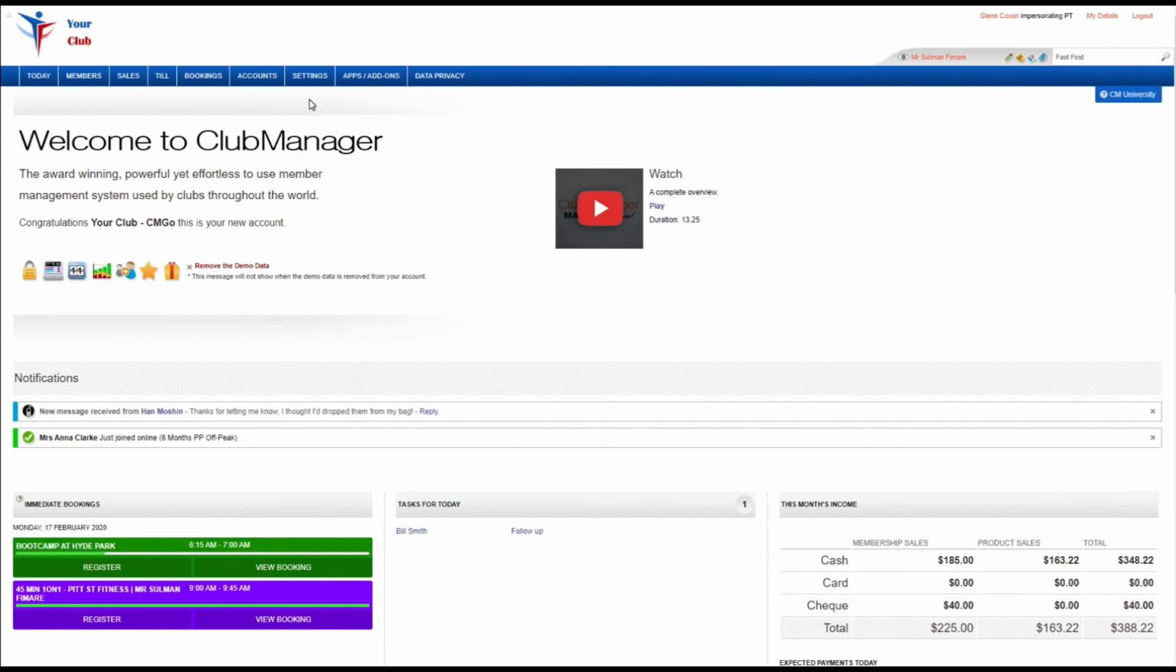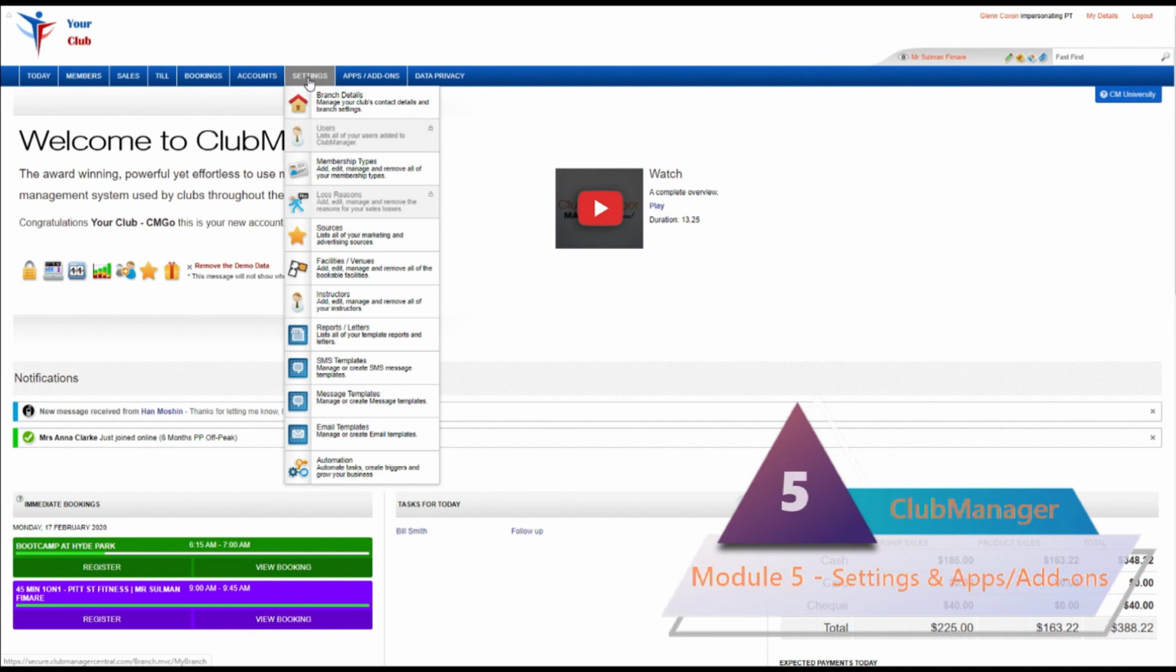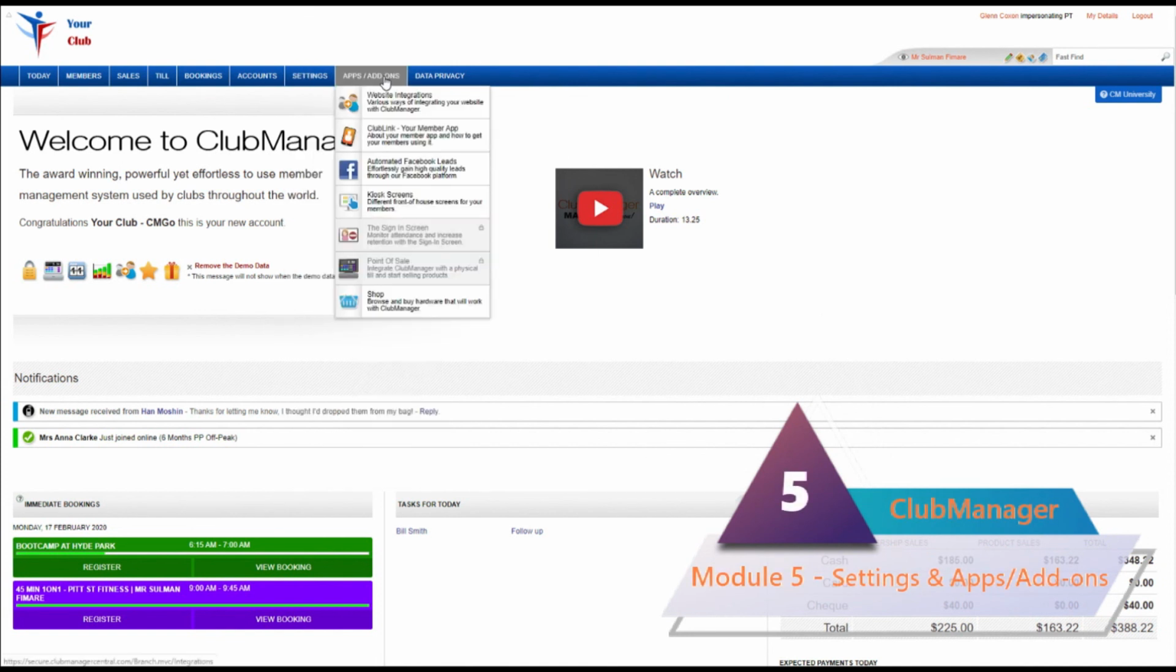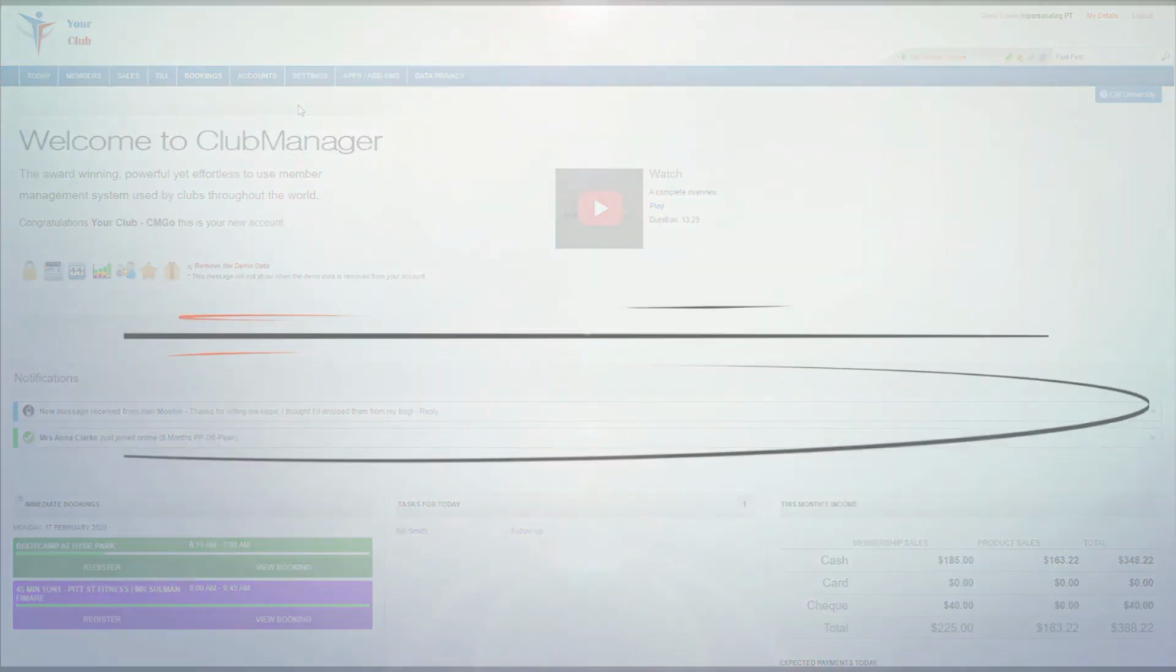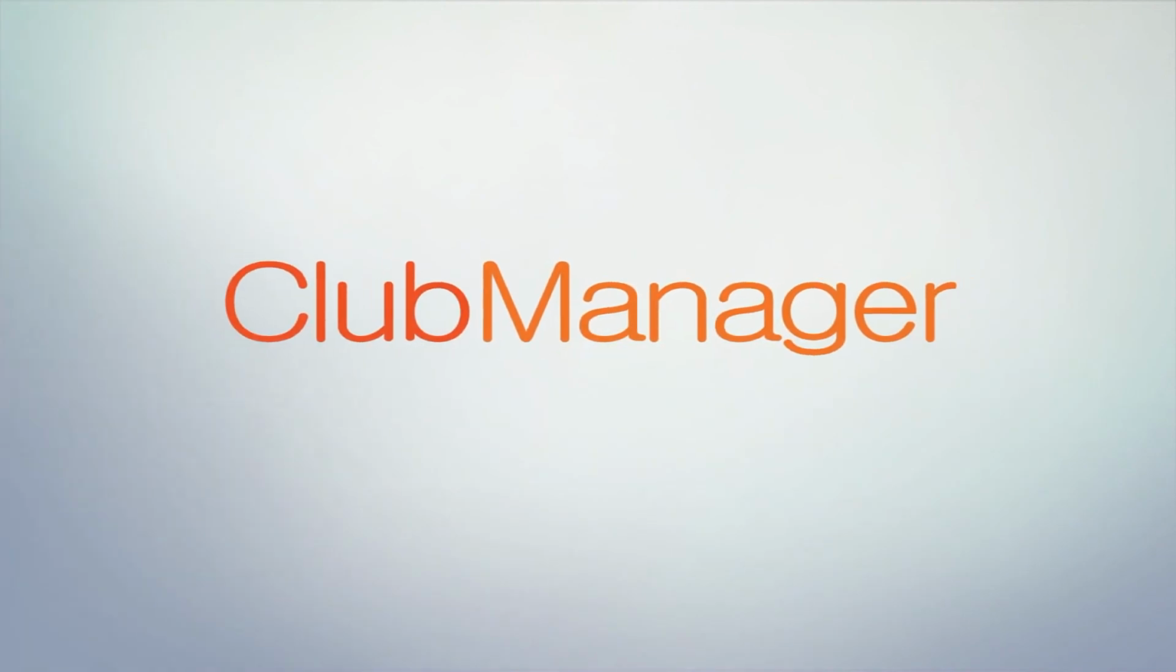So that was our run through of everything under the settings and also under our apps and add-ons for website integrations and Kiosk Screen for Module 5.